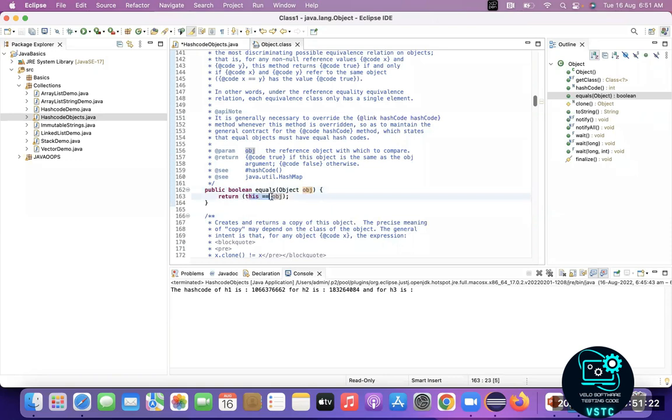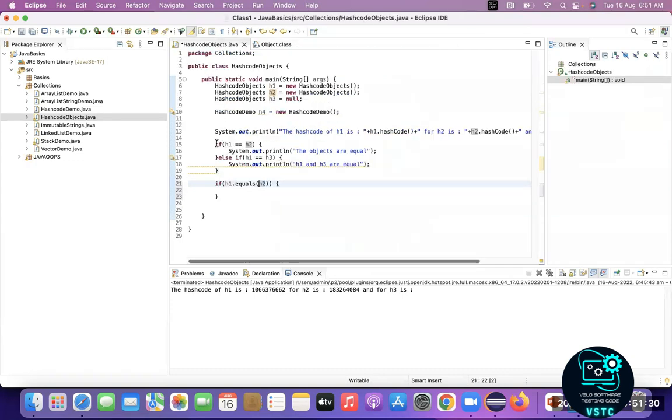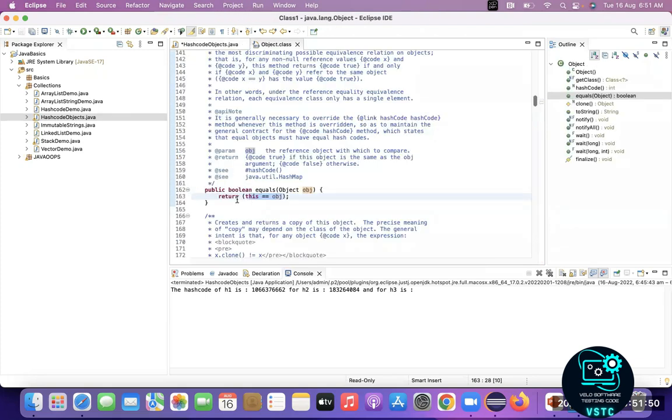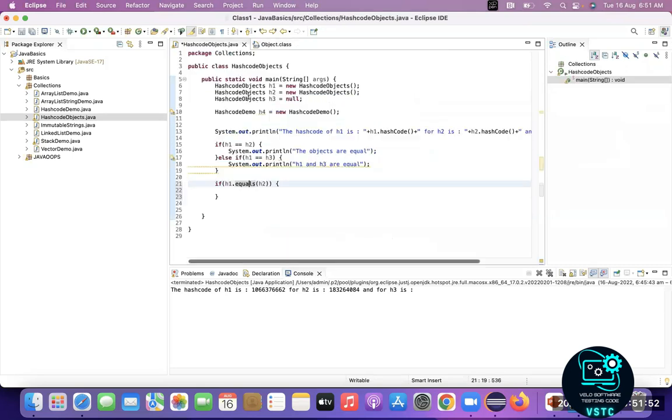So finally, what is happening here? It is checking if h1 is equal to h2. That is what we are doing at line number 15. So line number 21 means internally, it is calling line number 15 in the Object class. If you are using this equals method in the Object class, internally this is what happens. These are the few things that you need to remember.